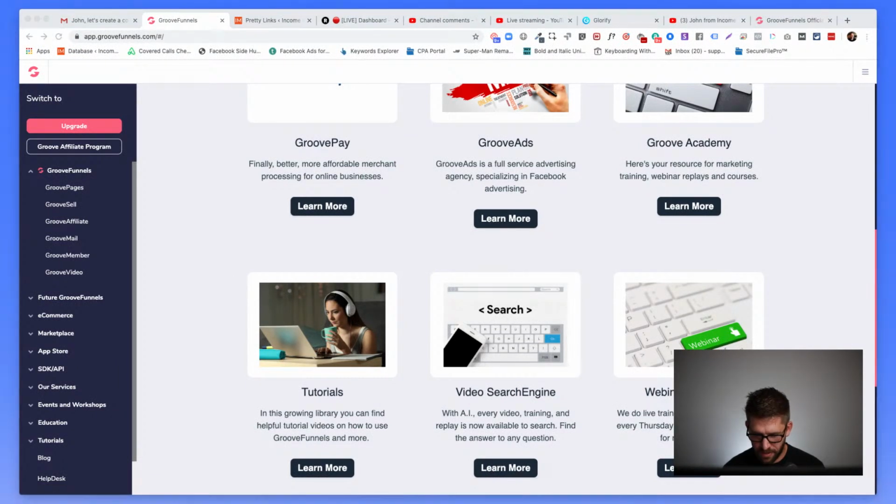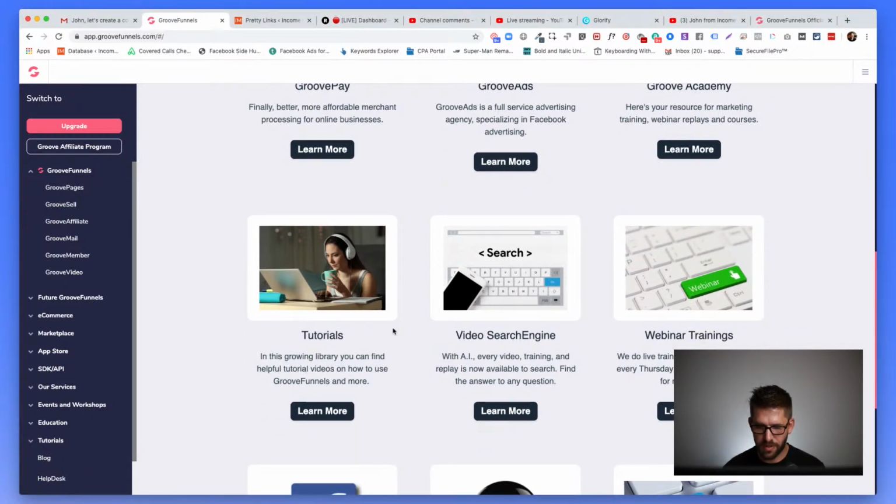Sorry, let me make a quick change here. Google Chrome. There we go. Now it shouldn't switch around when I switch windows. Okay. Sorry, guys. I'm still getting used to all this new stuff.